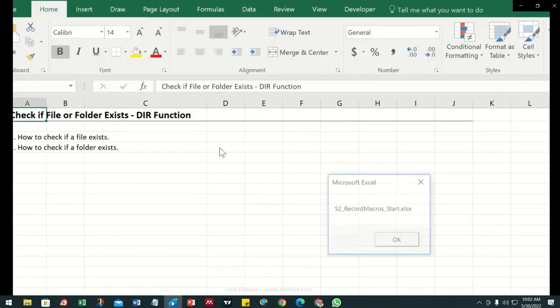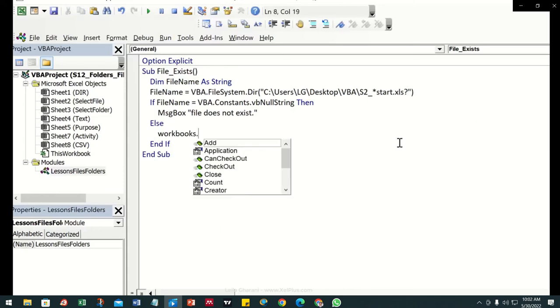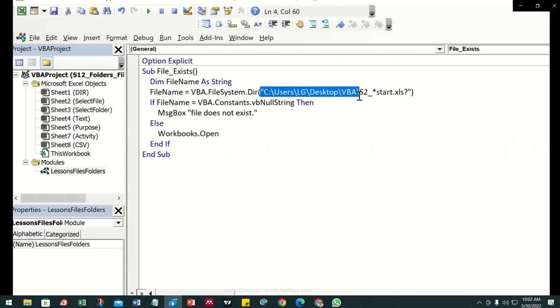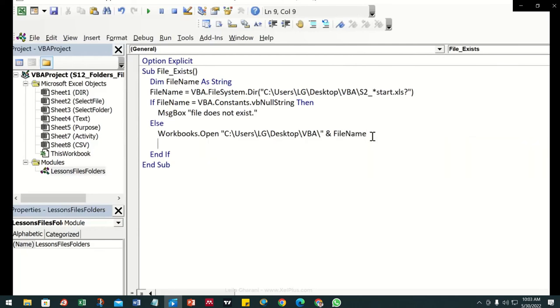So let's run this, and we get the file name back. That's the file that I have in this directory. Now let's just use wildcards here as well. So if I do S2 underscore, and I'm going to put a star sign here, and for the last one, let's actually use the question mark here. Instead of the message box, we're going to do Workbooks.Open. Now we need the full path name. Actually, it's going to be this, and the full file name, which is now our fileName variable.